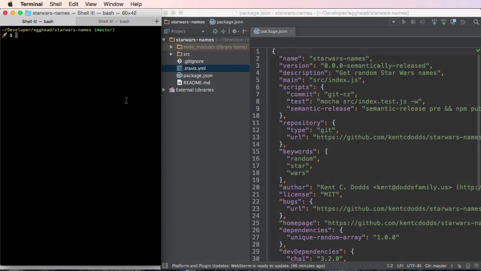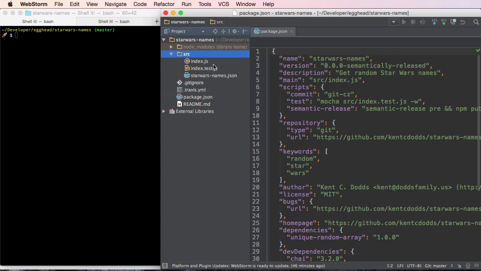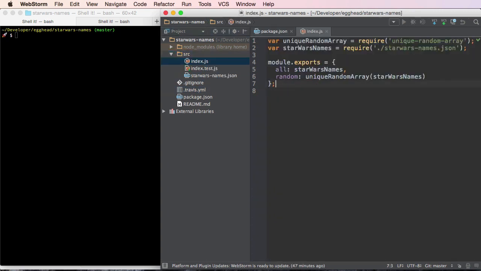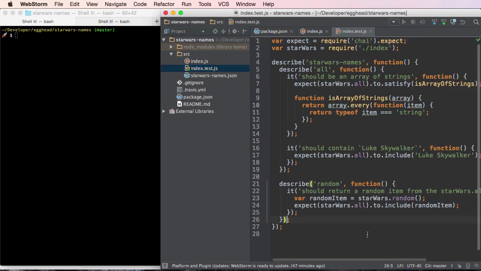Now let's go ahead and add a new feature, commit that, and see what happens with semantic release and that new feature. So let's go to our source directory, and we're going to add a new feature that will allow us to specify how many random names we want. So let's go ahead and jump into our tests.